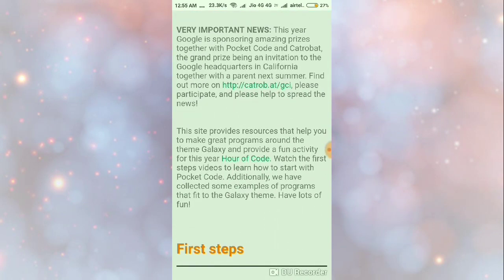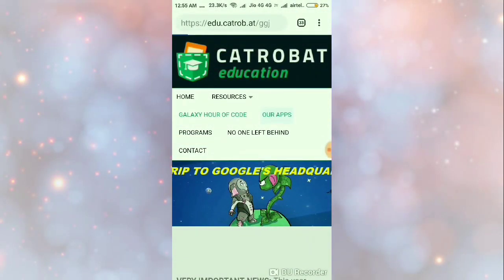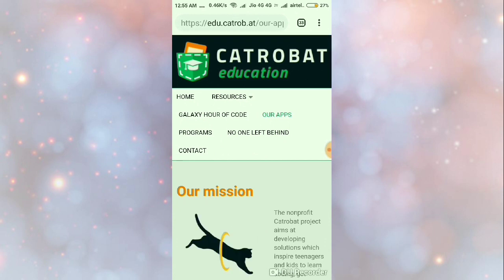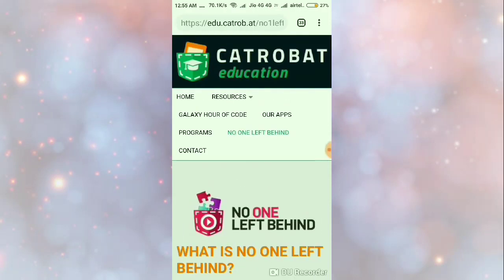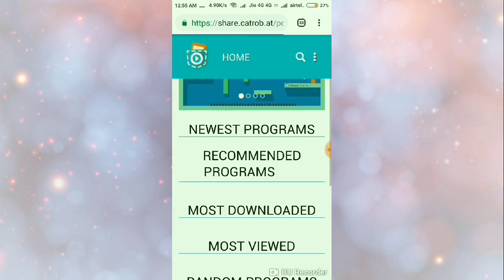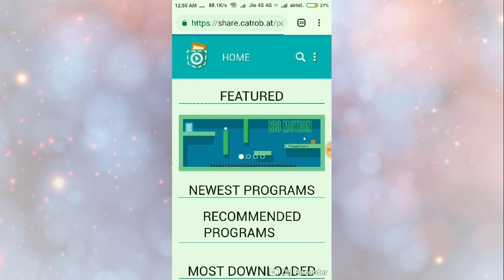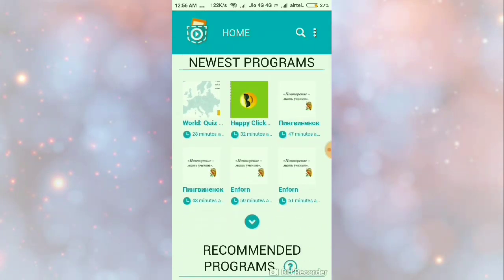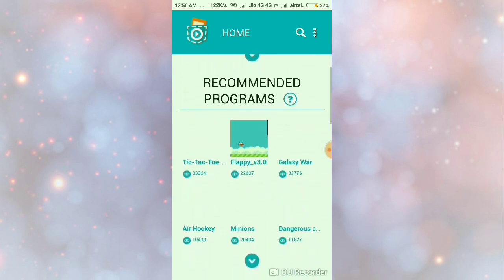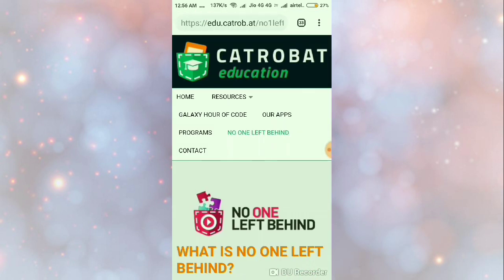Okay, this is news about Google Code. You can check Pocket Code's app. You can check No One Left Behind. It was one of the missions of Pocket Code. Also, you can check out their programs for sure. And when you click on programs, you're actually directed towards the sharing website where there are different sections such as newest, recommended. You can click on any you want to.